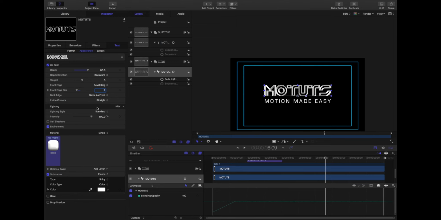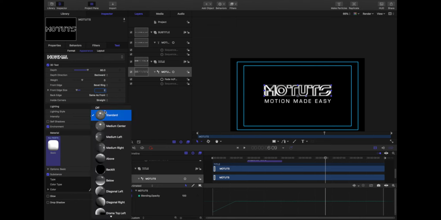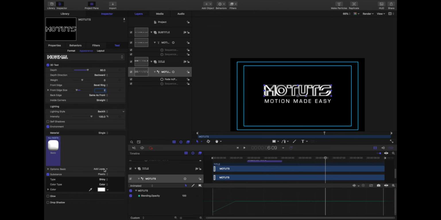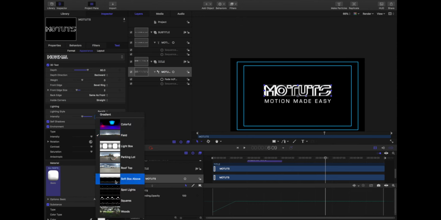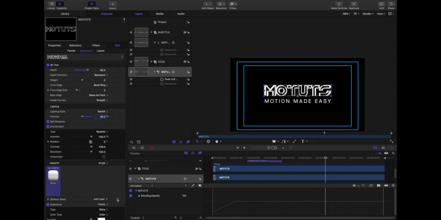We're going to go in here and change the lighting style. So we're going to change this to backlit. And the intensity we're going to reduce to 50%. And then check self shadows on the lighting, and in the environment I want to change the environment from field to squares. So that kind of just softens it up and makes the reflections a little bit more natural. The intensity of the squares we can also reduce from 100 to, let's say, 50%, and you'll see that it starts to give you a little bit more variation in the shading.